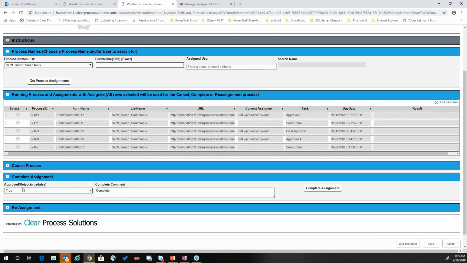And the same scenario applies for complete assignment and cancel too. It's looping through each row that's selected. So if I do this here, it's going to loop through this one first and complete it if I do a complete. Then it'll go to this one and do a complete, and this one I'll do a complete. So very good question.